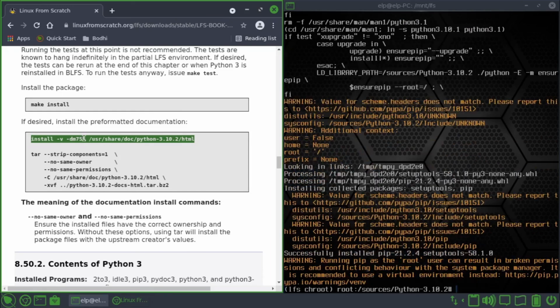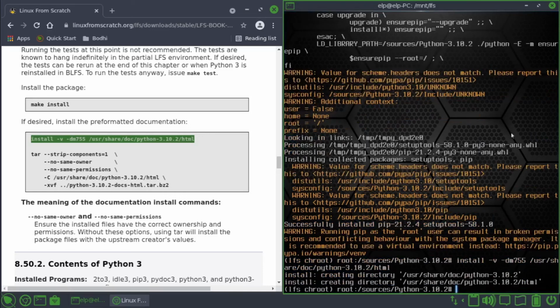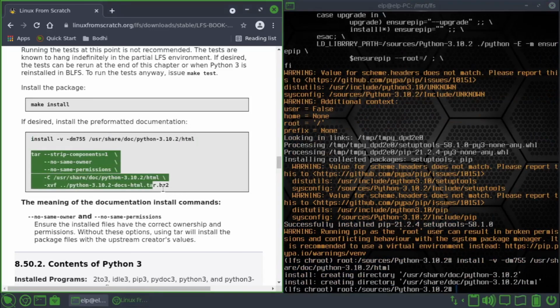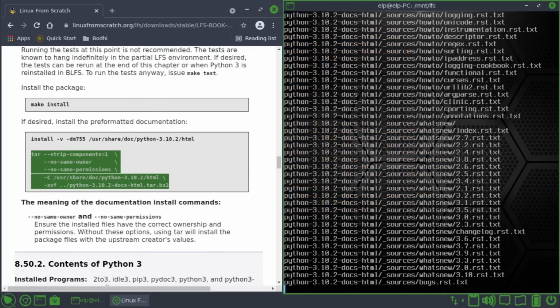Okay, now that it's installed, let's install the documentation, and let's extract the documentation and install it, please.